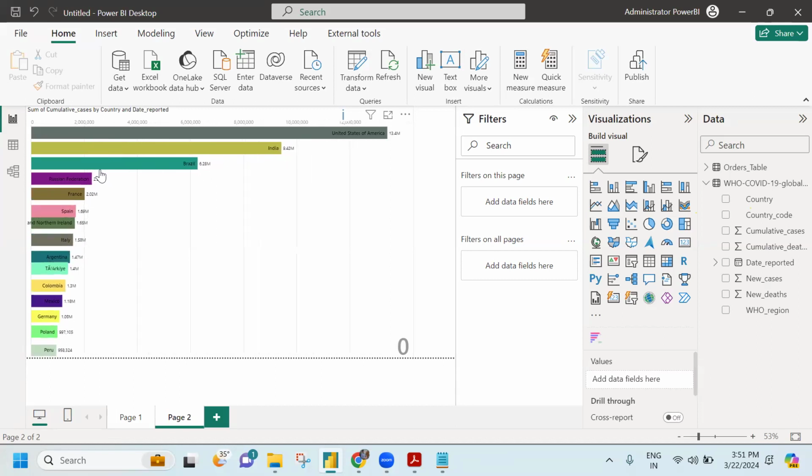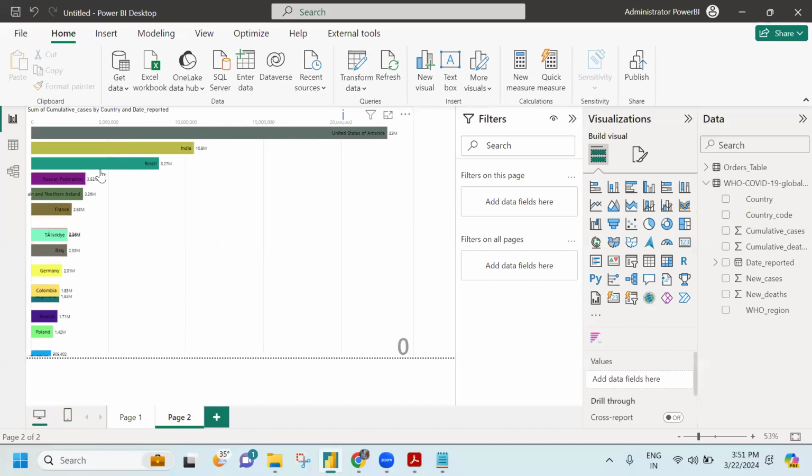You see that? So day by day, how the cases progressed, and what their cumulative totals are, we can show something like this. And to configure these things, it hardly takes 1 or 2 minutes. That's it. I downloaded it and I just used it.